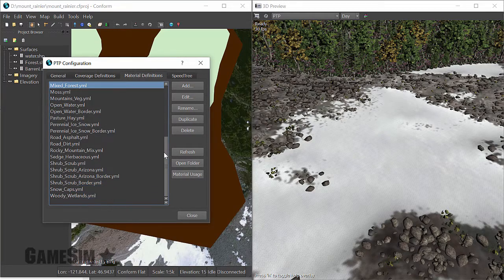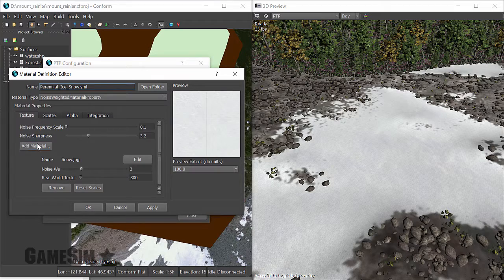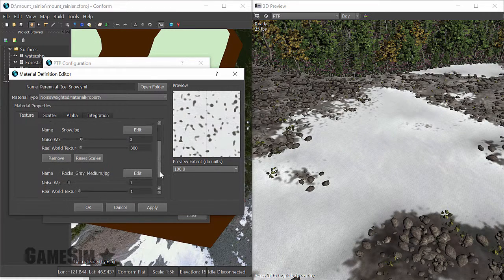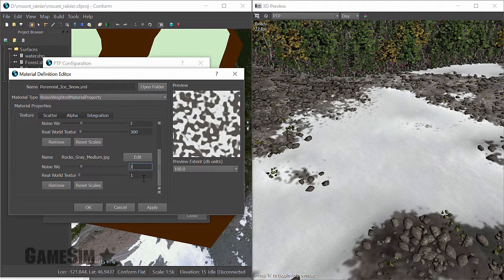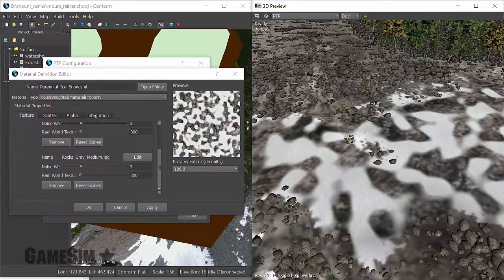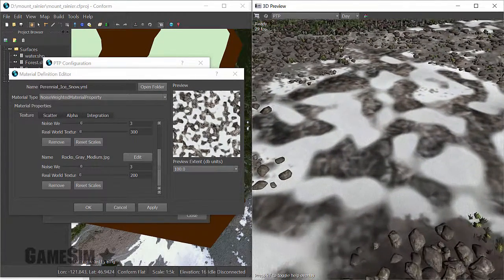So I'll go to the material definition for the ice snow material. And I'm going to add an additional texture to the material. I'm going to add a rocks gray medium JPEG. And I can control how much this new texture should be applied to the final rendering. So there's a noise pattern that gets applied that you can configure so that we can blend between the two. And there we have it broken up a little bit, and that looks a little bit closer to what the imagery was saying is true.